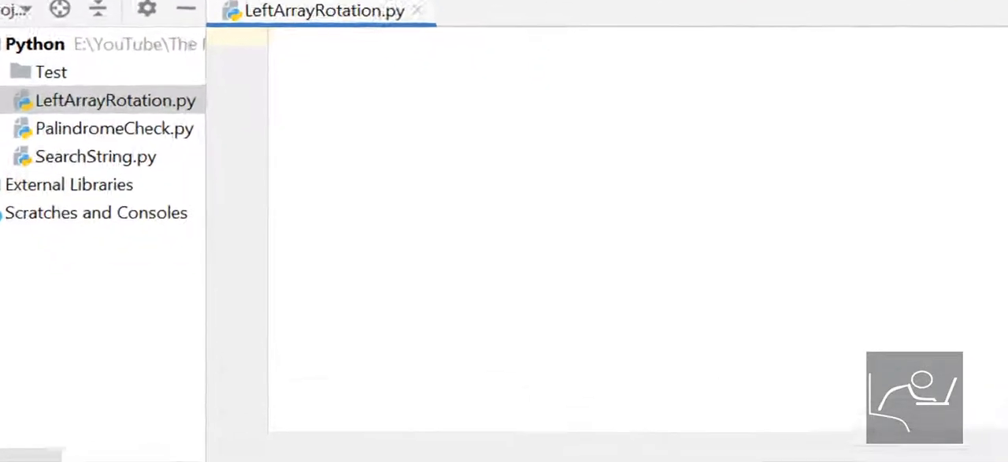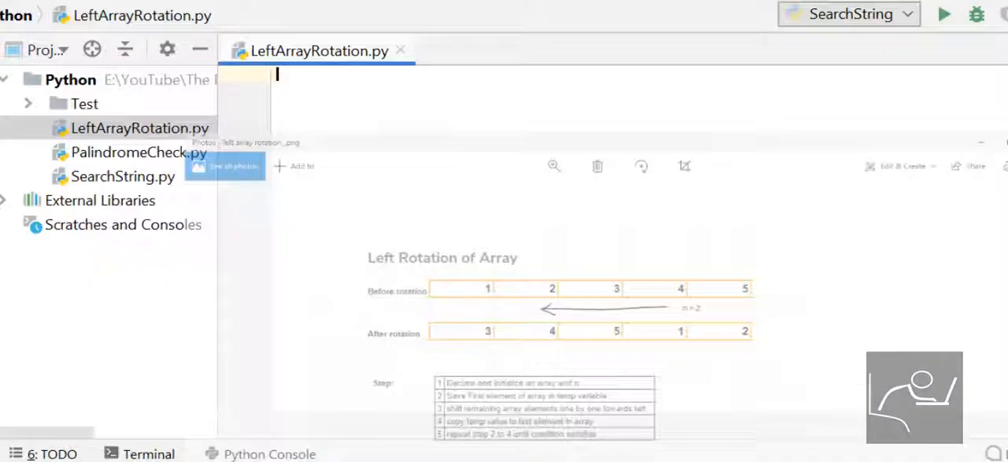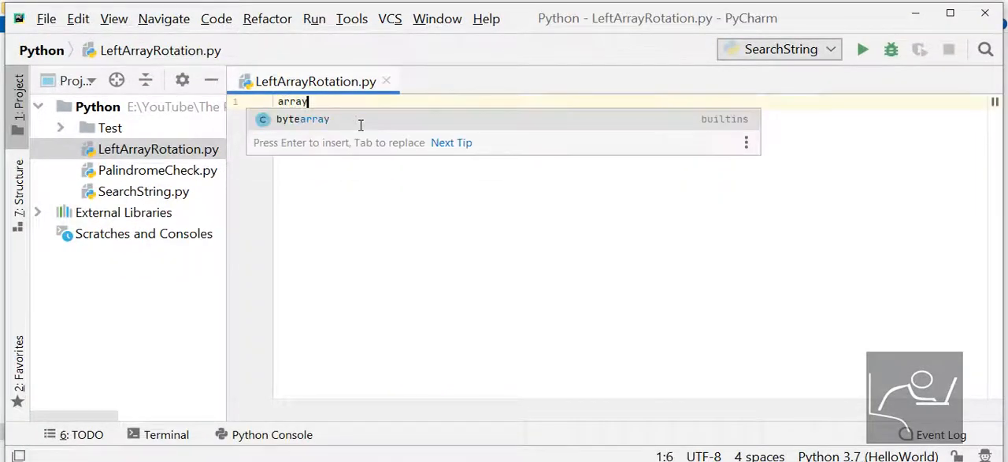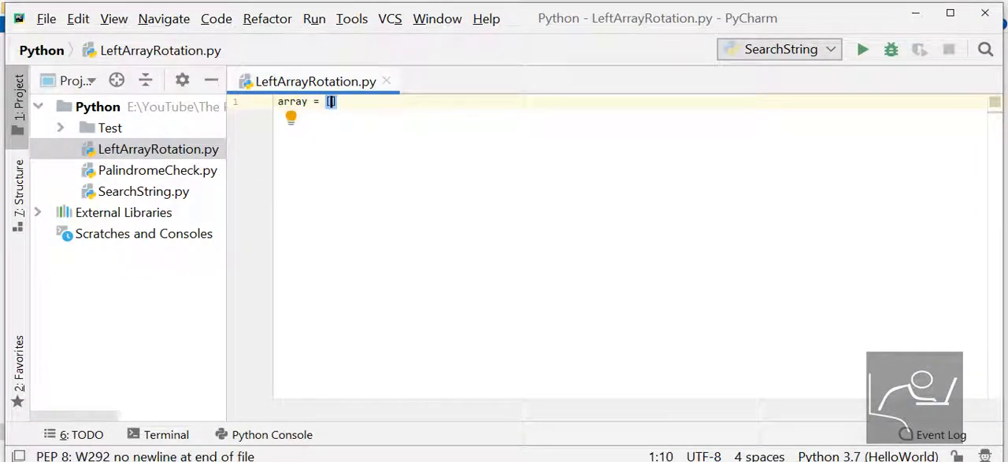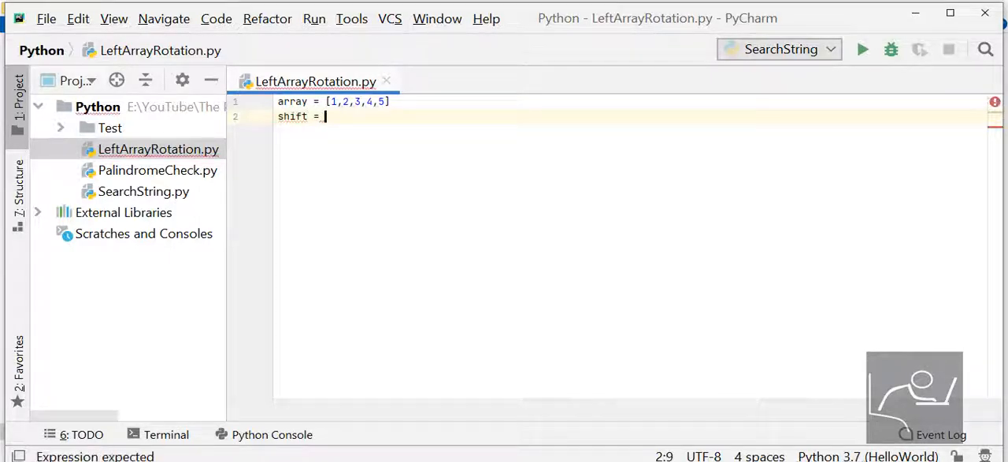So let's see what the first step is. We need to declare an array. So let's do it. Array, and we are going to just have some values in that. Next we require one more variable which determines the number of rotations we need to perform. So let's declare it as shift, which is how many times rotation should be performed. I am giving it as 2.